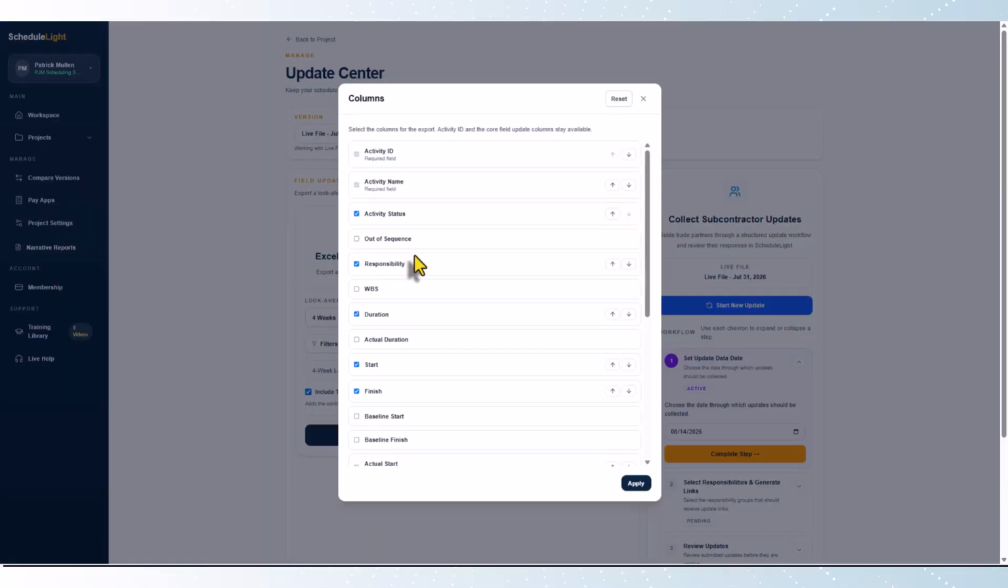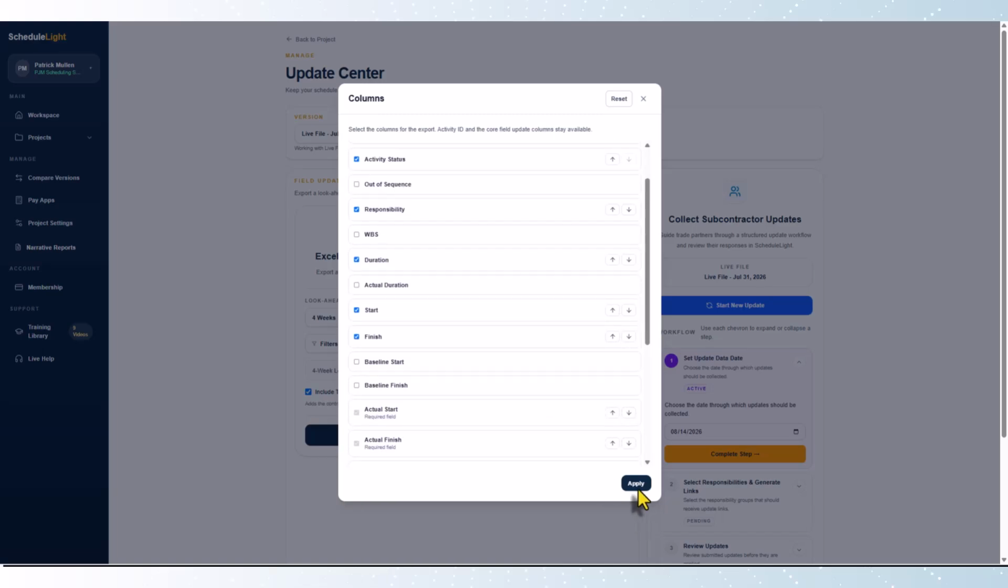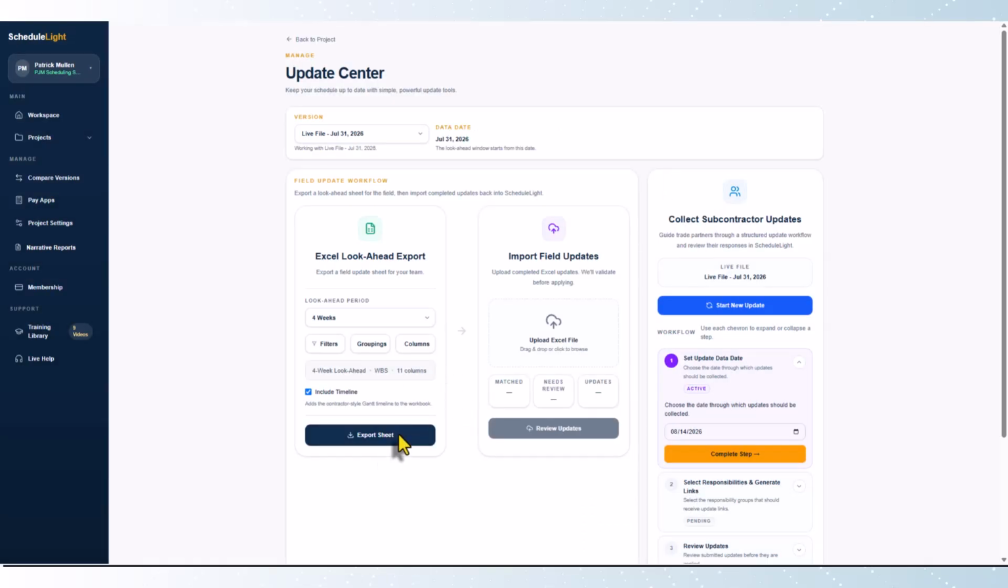You can add columns as well. I'm going to stick with the default columns here, but there's some other columns that are accessible. You can include the timeline as well or not include it. Let's go ahead and we'll export that sheet. All right, so that's gone ahead, and now I can just click that to open it.